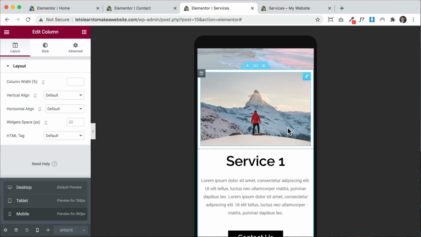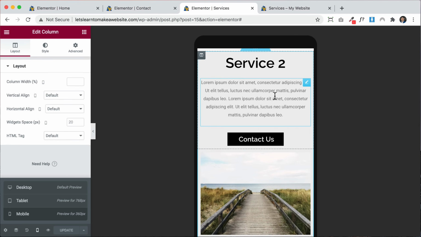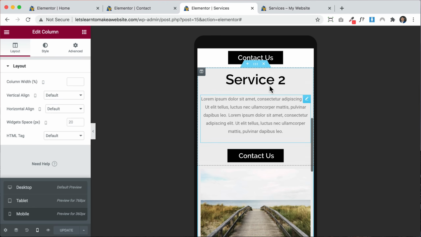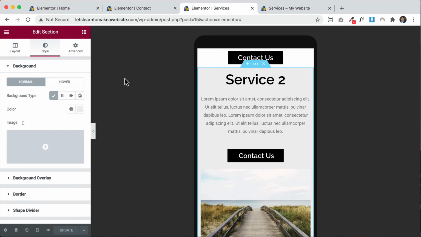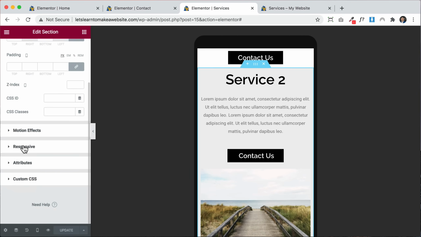And there's a really easy way to do that. So the first one is fine, image and text, perfect. But this second one, we want the image to be first on the mobile version, but we want it to stay on the left for the desktop version. So how do we do that? It's really simple. We come here to the options for the row, then we go to advanced, and we scroll down to responsive. These are all the settings for mobile.